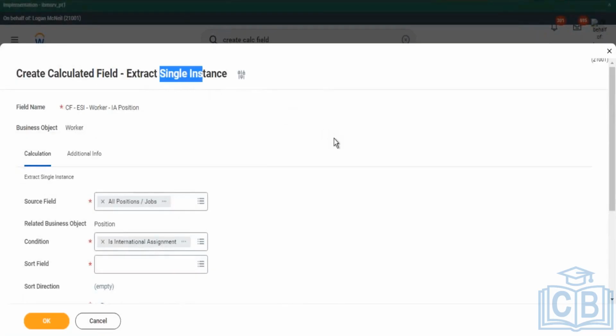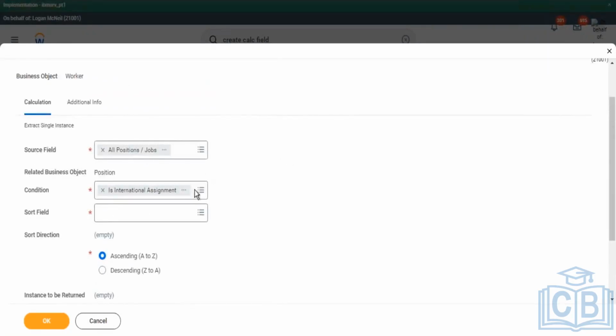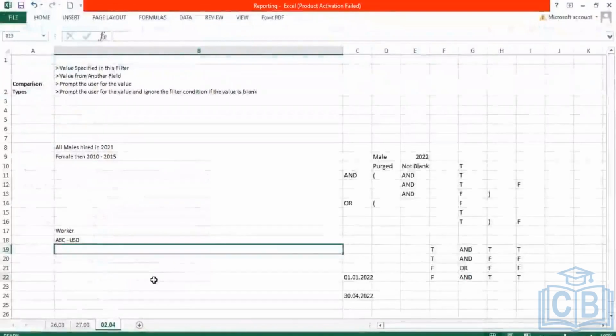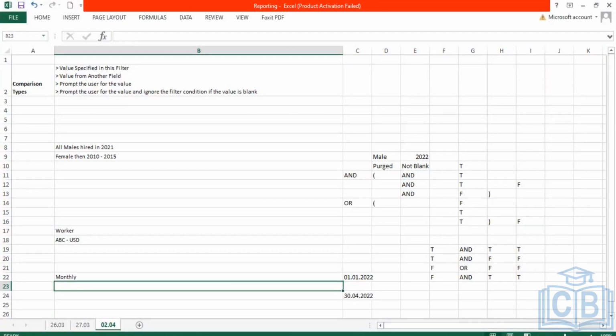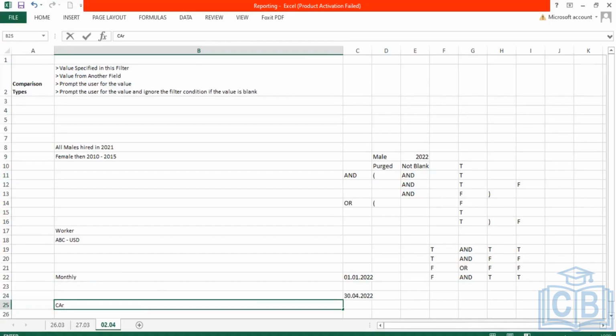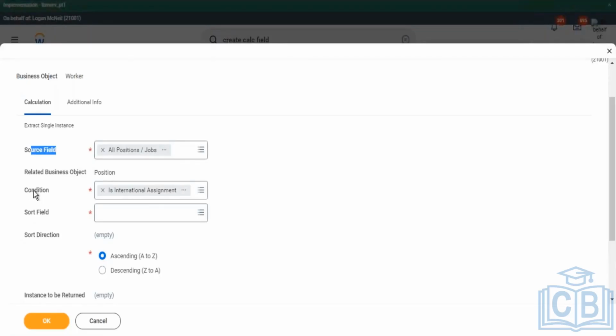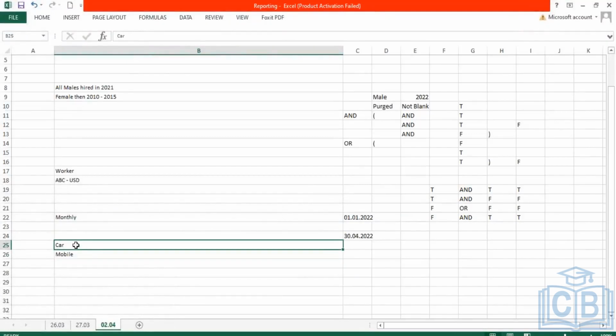In theory, based on this condition, the system may still return multiple instances. Let me give you an example. Let's say a worker can have many allowances assigned. Now I want a worker's monthly allowance. Obviously, a worker may have many monthly allowances. For example, I could be getting a car allowance and a mobile allowance. When I build a condition saying extract from all the allowances only those which are monthly, for a given worker the system would return both car and mobile allowances. But this is a single instance field that I'm building, so the system will randomly pick one of these and show it to me. Or another example.